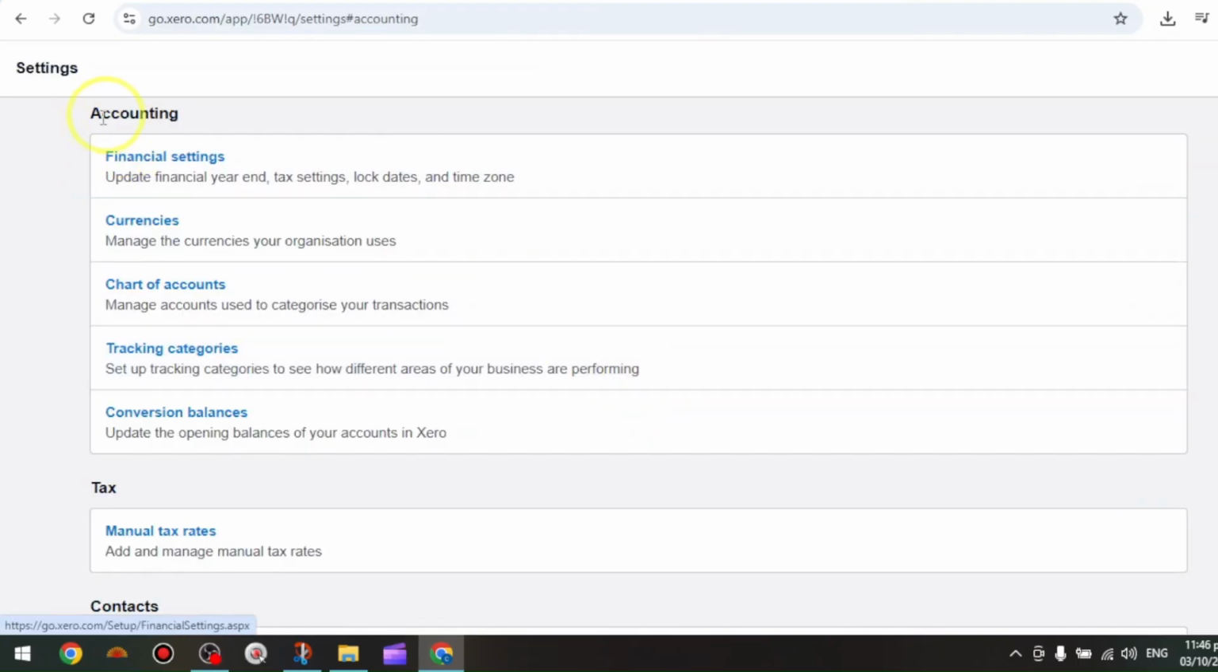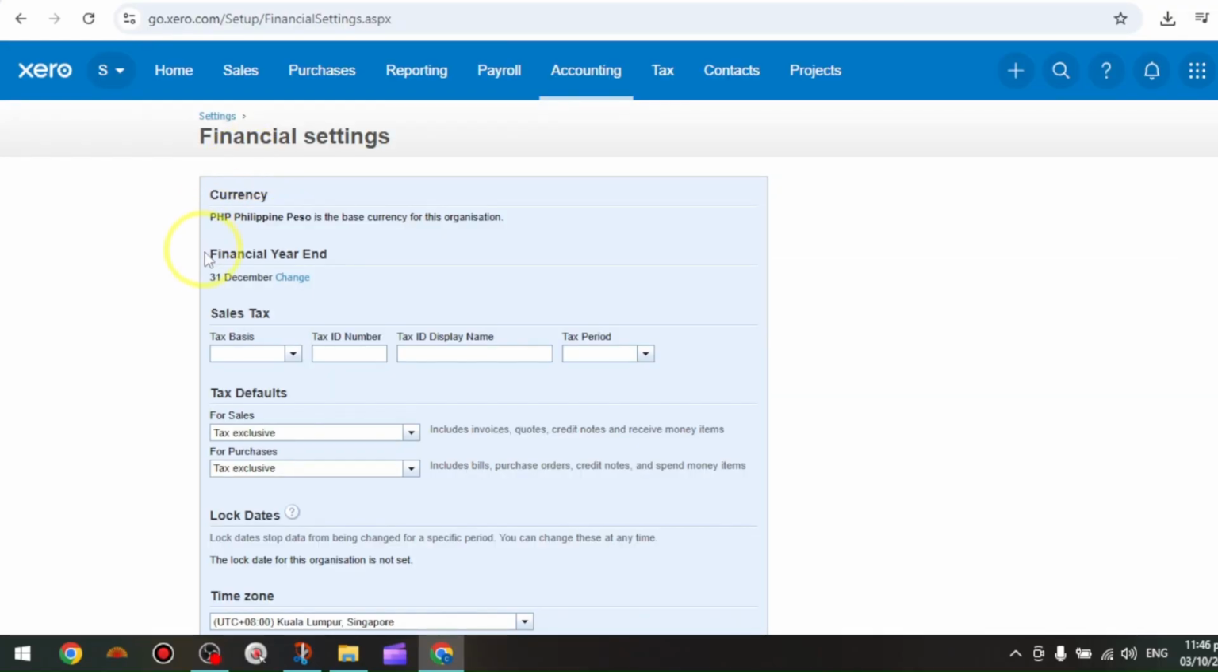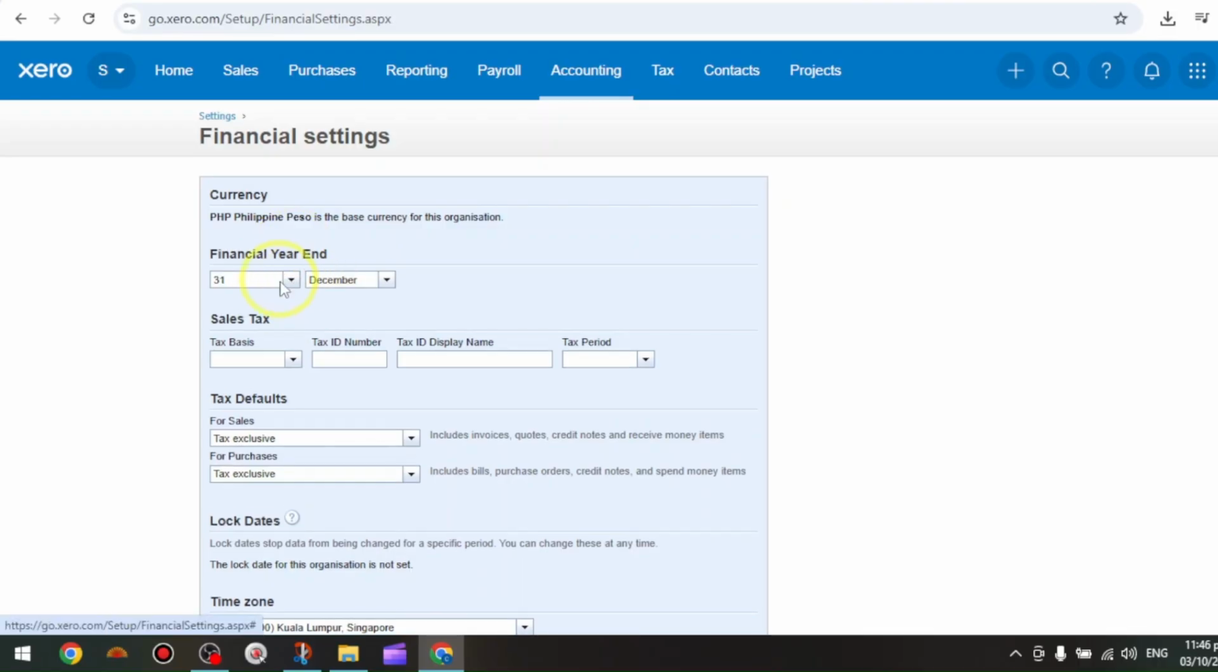Next, under the Accounting section, click on Financial Settings. Here you can see the financial year end section where you can change your financial year. To get started, click on the change button or change link.